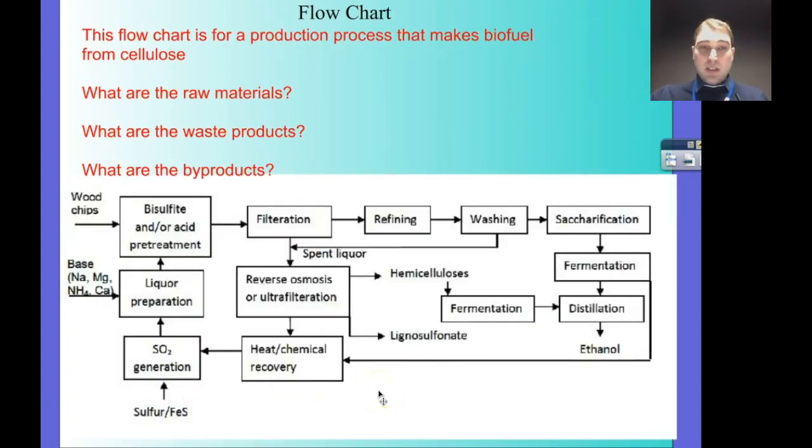Here's another flowchart. This is for the production of biofuel from cellulose. So raw materials, up here we've got wood chips, so that's one thing that's added. And it's already in here a mix. We've got some bisulfite or acid that are in there. If we follow through, we can see we get some filtration, some firing and so on, saccharification, so that's turning into a sugar. Then we have fermentation, and that leads into distillation and the ethanol.